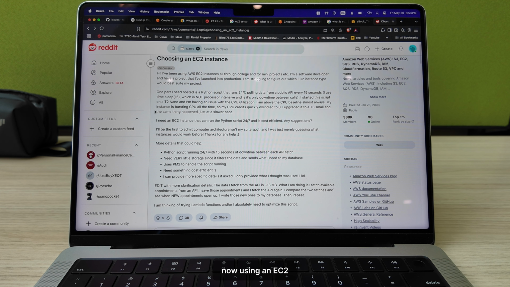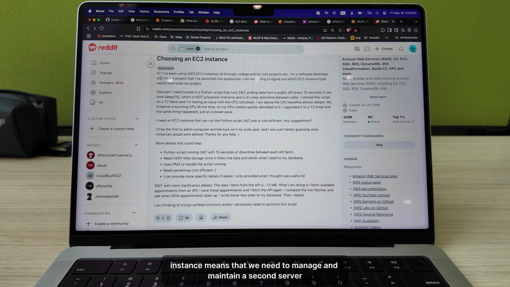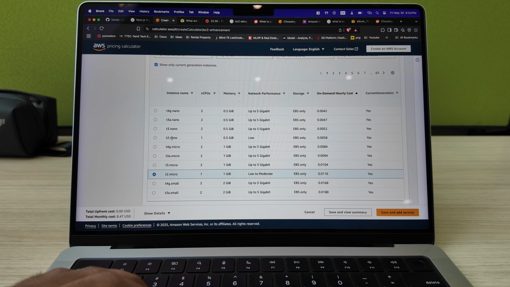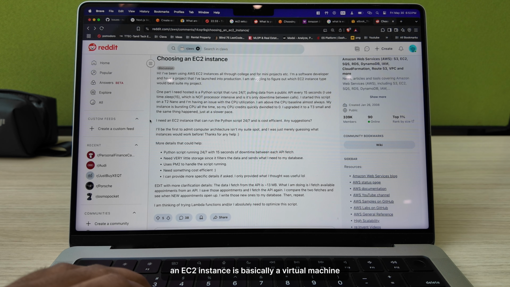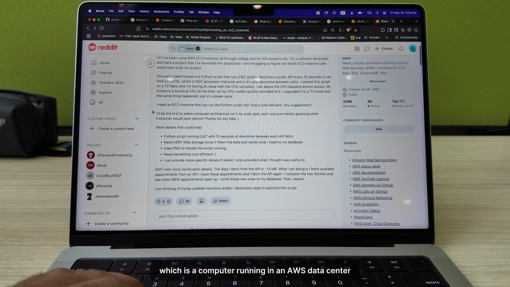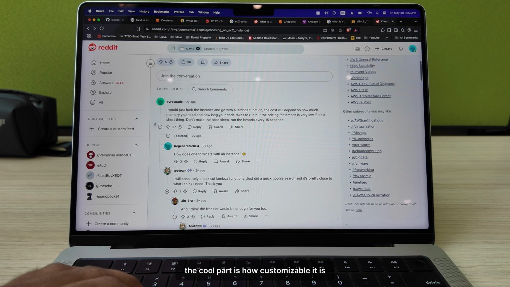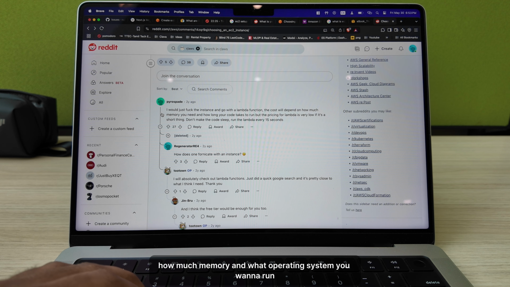Now, using an EC2 instance means that we need to manage and maintain a second server on top of our current Vercel deployment. An EC2 instance is basically a virtual machine, which is a computer running in an AWS data center. The cool part is how customizable it is. You can choose how many CPUs, how much memory, and what operating system you want to run.